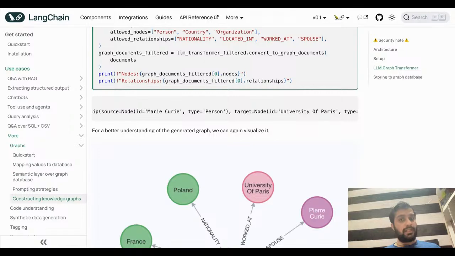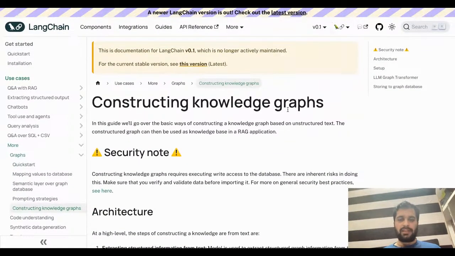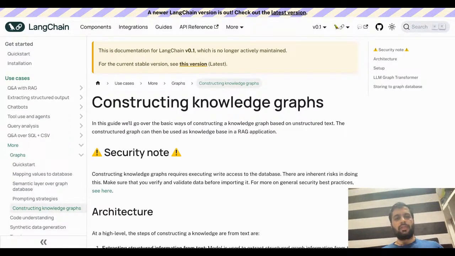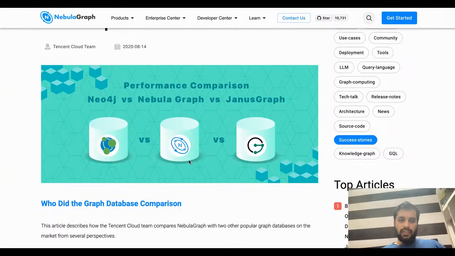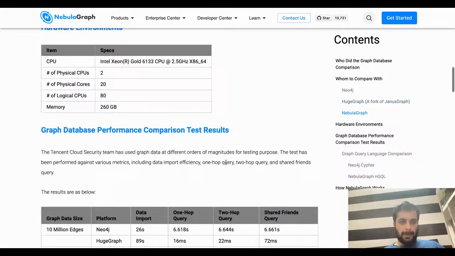Now, which library will you use apart from LangChain? There is one more library available, Nebula Graph. So I will show you that as well. Give me a bit. Okay, Nebula Graph versus Neo4j. We'll see a proper comparison. So Neo4j, Nebula, and Genus Graph, they are the three good ones available.